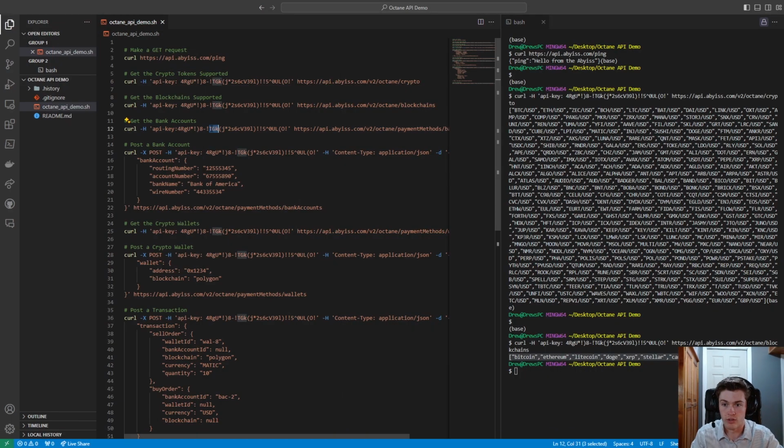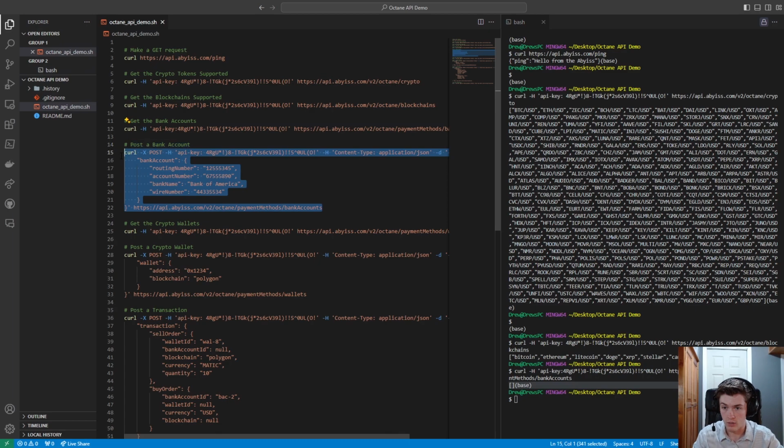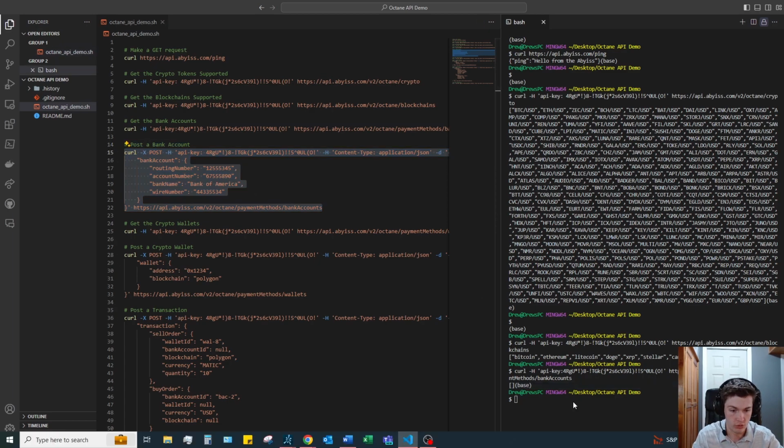The next thing that we're going to do now is actually get my bank account to see if I have any bank accounts here. Perfect. All right, as you guys can see at the moment, I have no bank accounts listed under my account. That's why it returns an empty array. So what we have to do next is actually post a bank account to my account. Using this request here, I'm going to go ahead and post a new bank account.